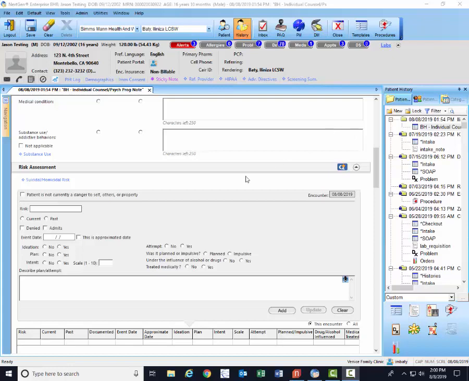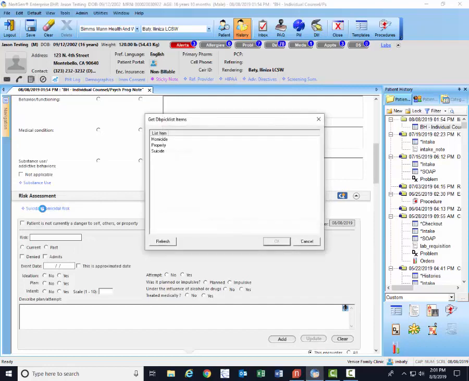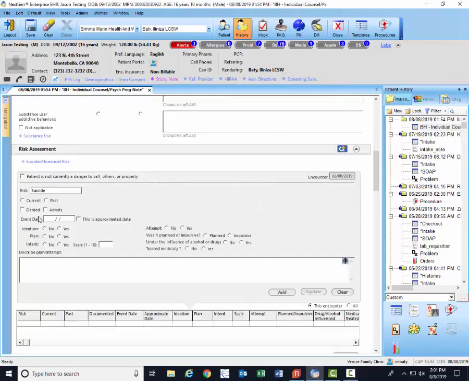Once you complete that section, then you go down to risk assessment, and you will indicate whether the patient has been having any suicidal ideation or homicidal ideation. If they are presenting, you will indicate which area. You will choose in which area is their risk. If it's suicide, you click suicide, hit OK, and then you will complete the appropriate sections.